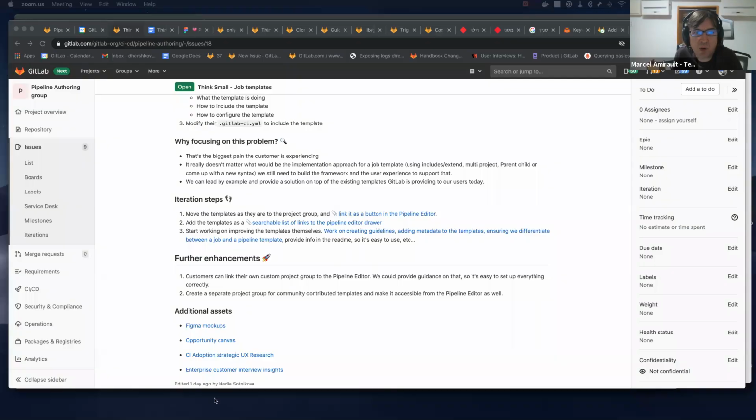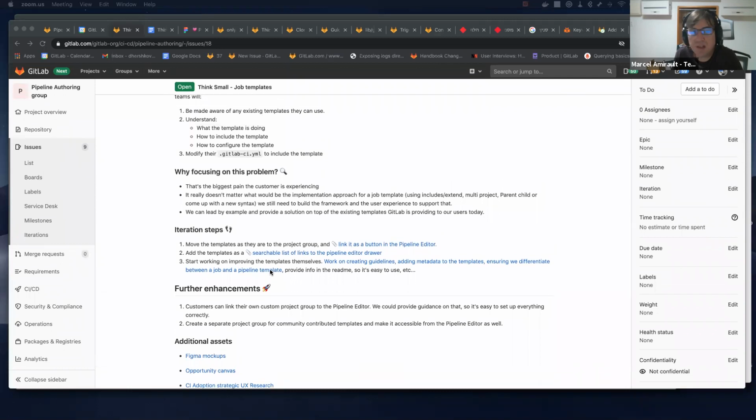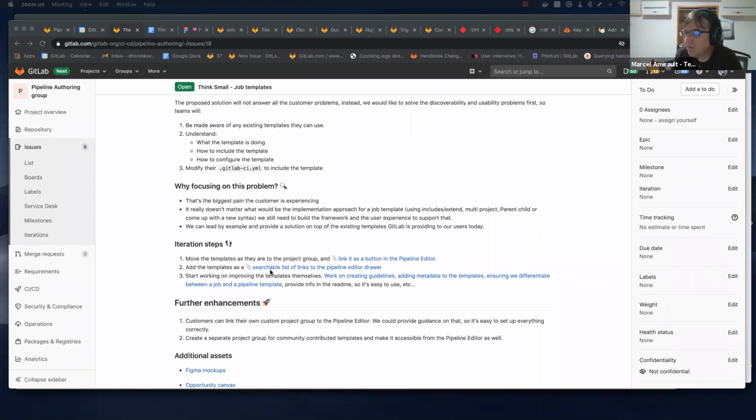I just think point 1 and point 2 are significantly different. They could be separate MVC steps. Your proposed solution number 1, be made aware of any existing templates they can use, feels like step 1 of the iteration steps as well. Adding perhaps a link or making them more visible and helping them understand what they're doing could actually be broken up into 2 separate MVCs independently, almost in parallel.